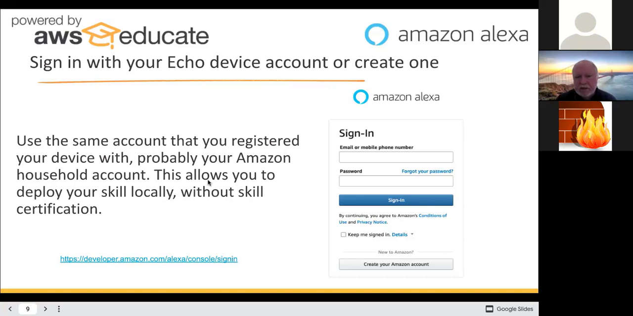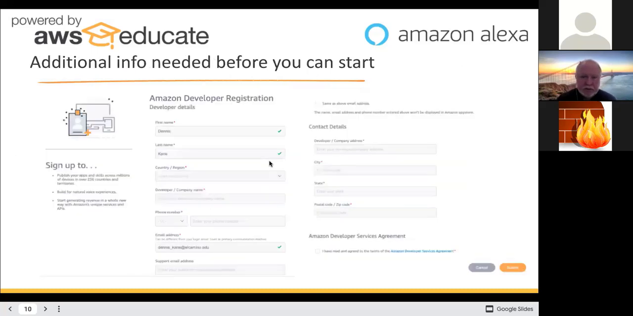So choose your household account. And I think if it is a household account with family members associated with it, and your family members own their own Echo devices registered in their name, they may be able to use your skill without certifying it, if everybody's in your household account. I don't know if that's necessarily true, but I'm trying it. But don't get account happy and have them all over the place. Just use the one that you use for Amazon, especially the one you used to register your Echo device, because that'll make your life easier.